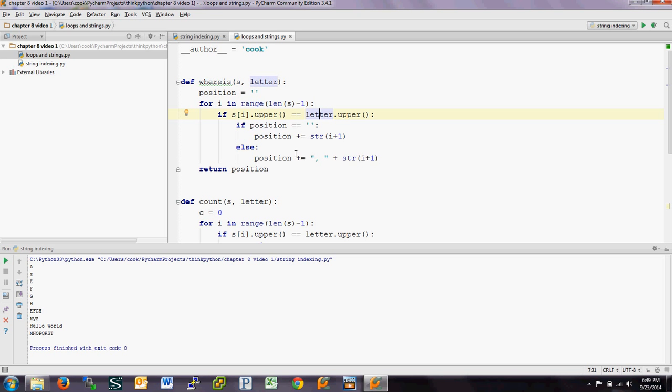And we check to see if we have the empty string to begin with. If this position is the empty string, then we're just going to put that index i plus 1 in there. Otherwise, we're going to put a comma and make it a comma separated list. So this one is going to be the first element in the list, no comma, and then these will be the other elements in the list. And then we're just going to return that string.